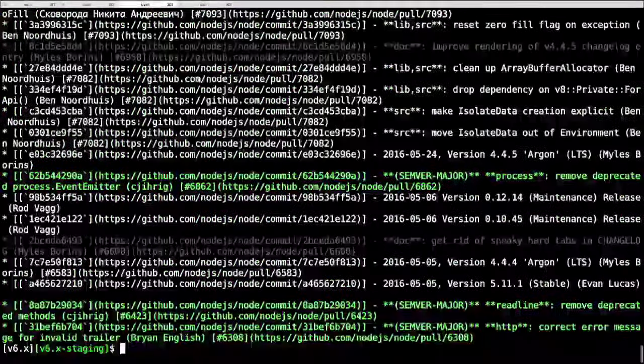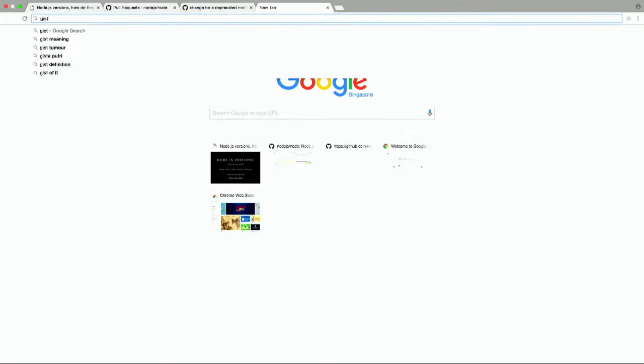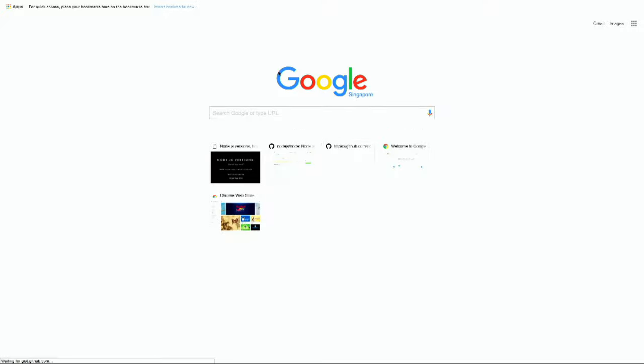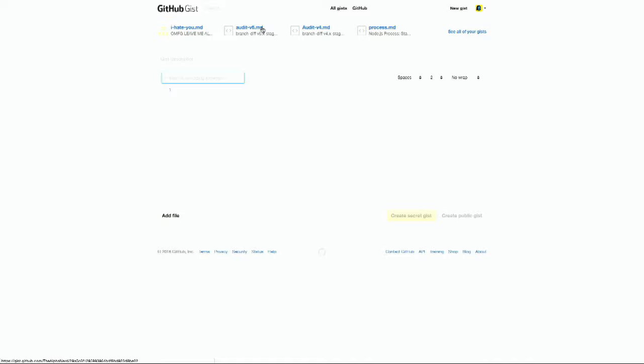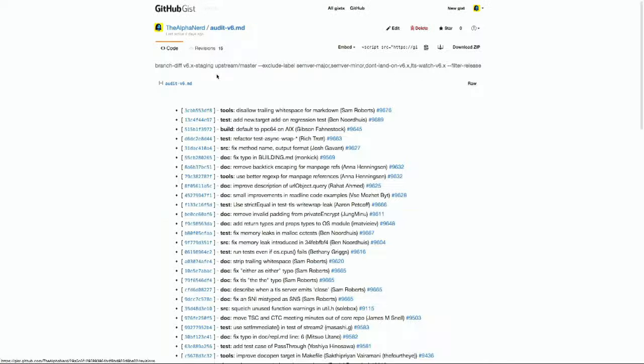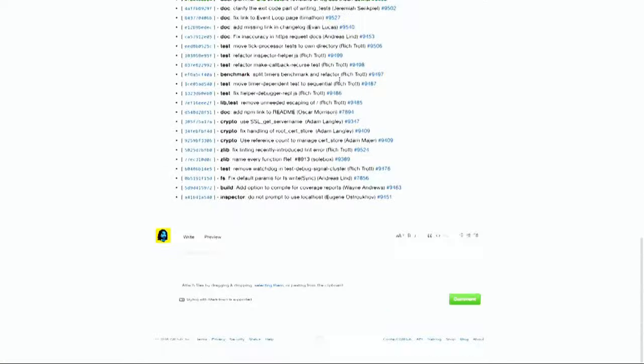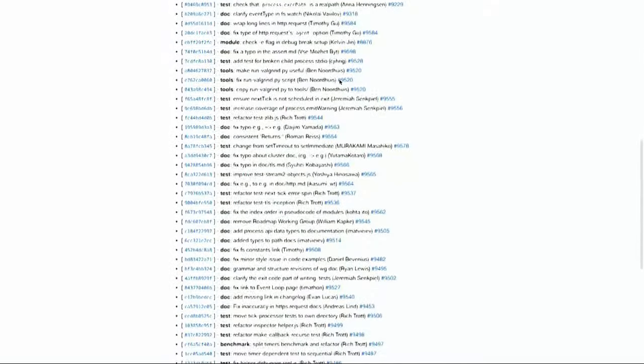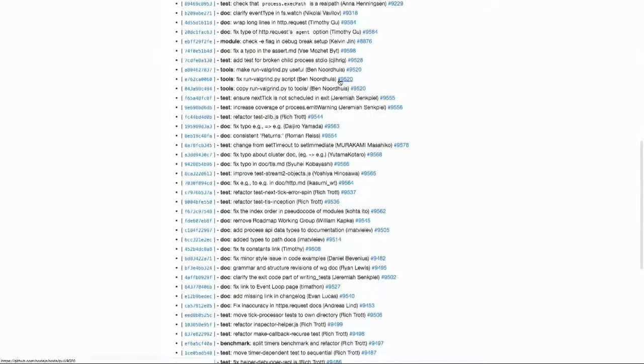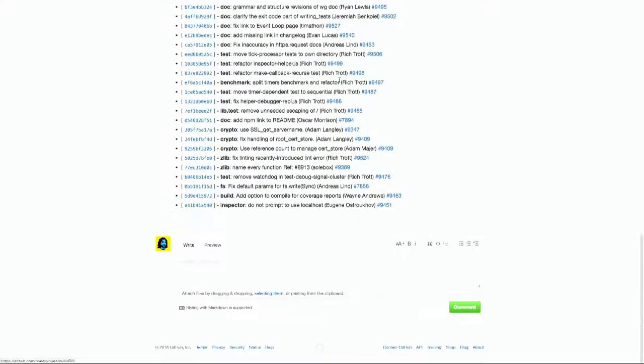So what we're able to do is actually make a whole bunch of different labels, and you can see here, if I go to github.com to my gists, I maintain a gist of various audits that I'm doing, and we can see the audit of v6. This is the command that includes excluding labels, and these are all the commits that still need to be labeled. They have not yet been labeled. They live on master, not yet on v6. And I go through periodically, once every 2 weeks or so, and audit these.